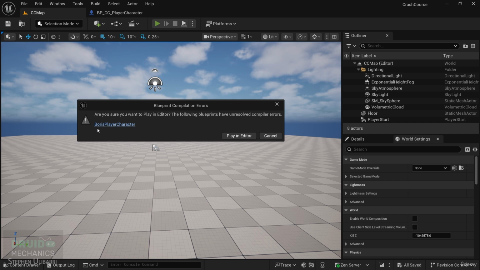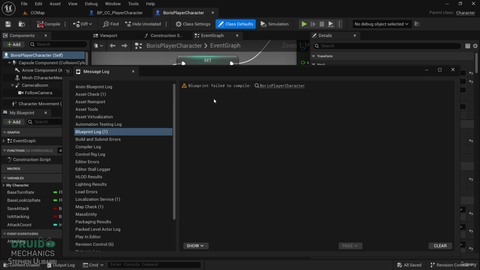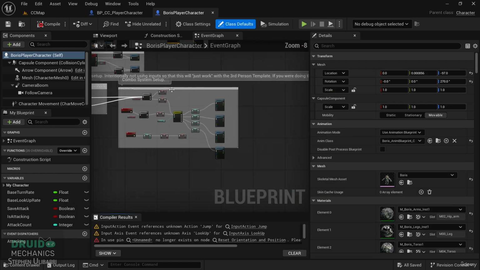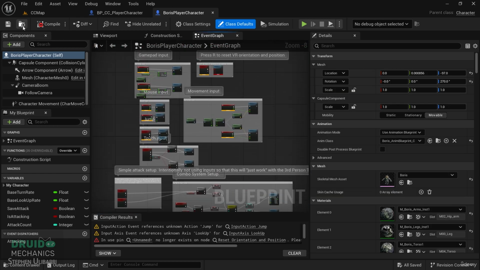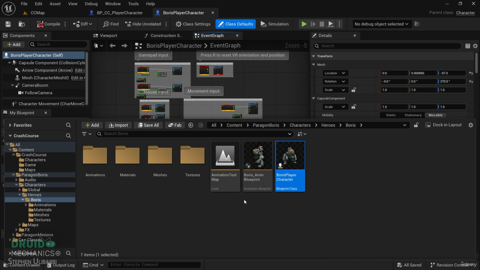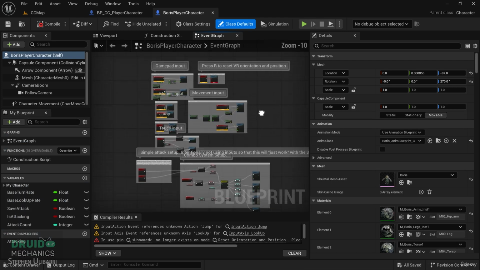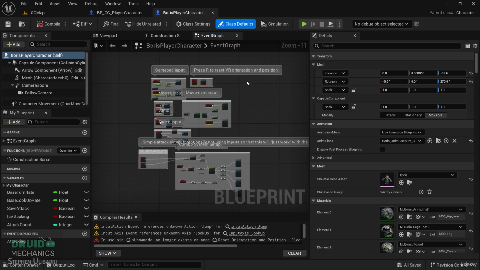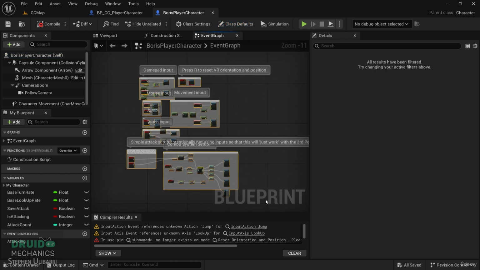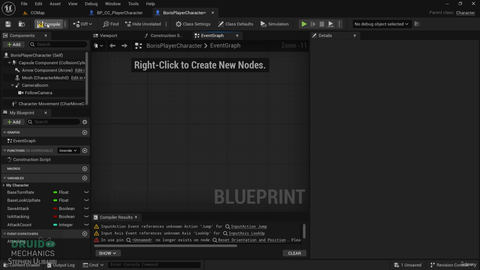And it shows that there's a blueprint called Boris Player Character. Now, if I click on that link, it's going to show me the compilation errors that exist. And this is in Boris Player Character, which exists right here in the Paragon asset pack. Now, we're not going to be using this Boris Player Character at all. So we could simply delete the entire blueprint. Alternatively, if you don't want to delete the blueprint itself, you could simply highlight all the nodes in the event graph and delete those, as those are the source of compilation errors.